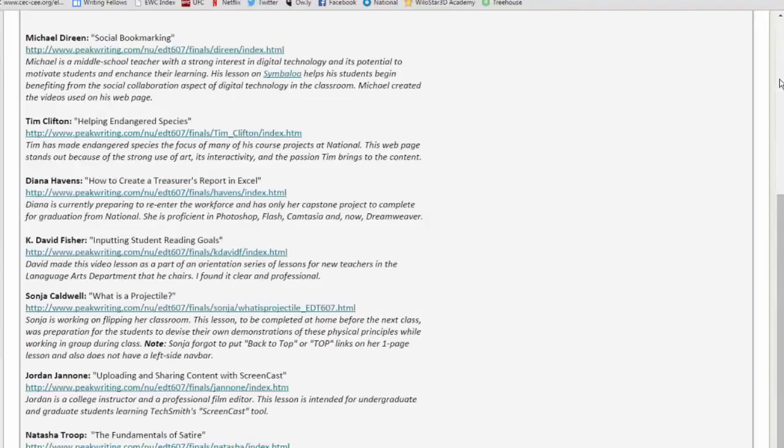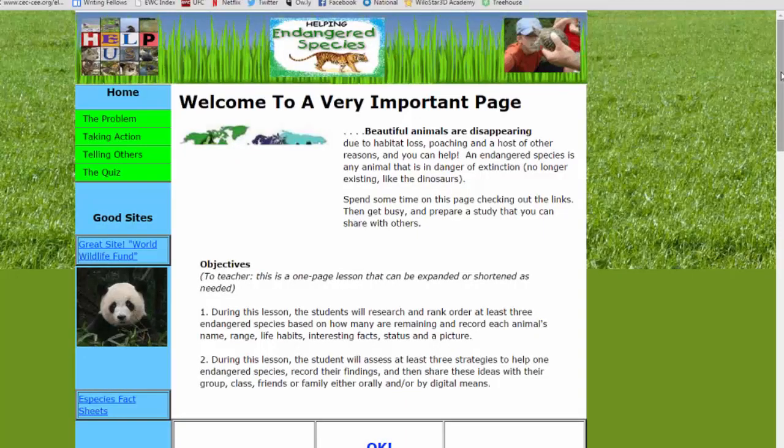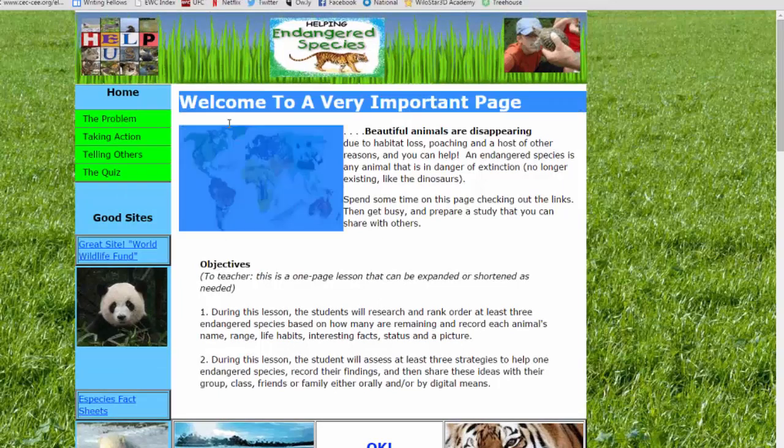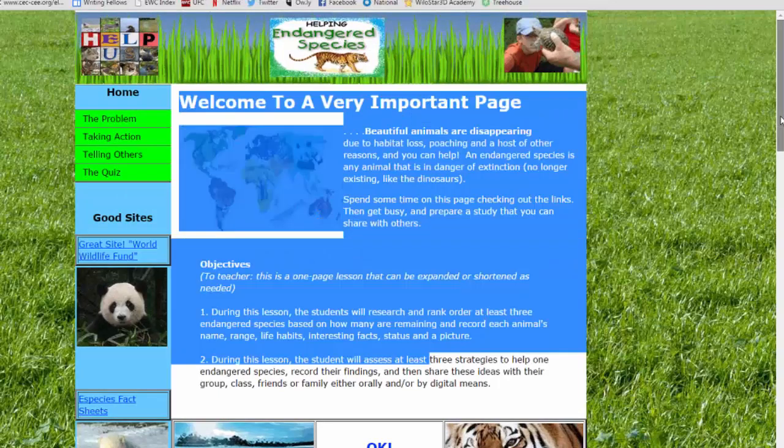Tim Clifton teaches biology in West Virginia. Tim Clifton was doing a unit, and in this unit, they were going to study endangered species. So he made a one-page HTML page, one-page website, if you want to call it that. He made a one-page website on endangered species. It's two columns. Here's your column on the left that contains links and other cool stuff you want to put in. And the column in the middle is your content.